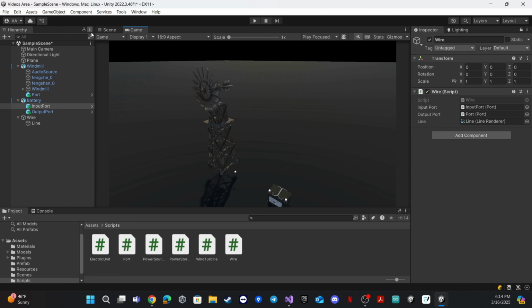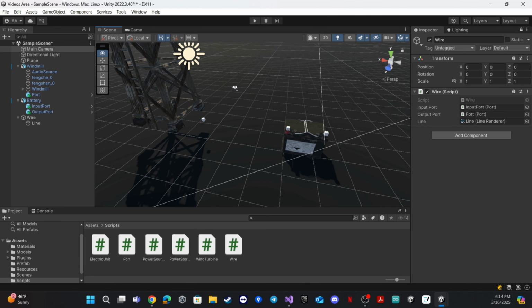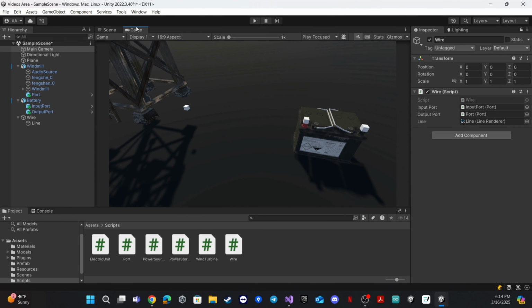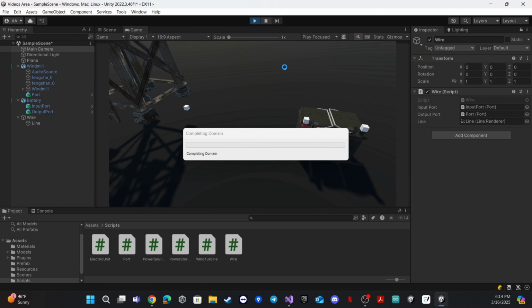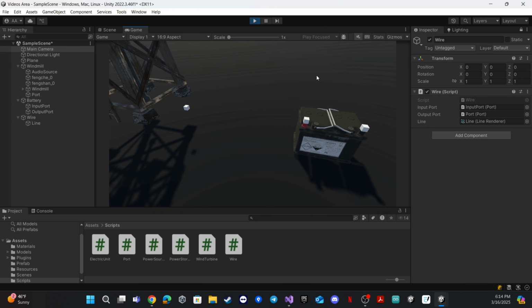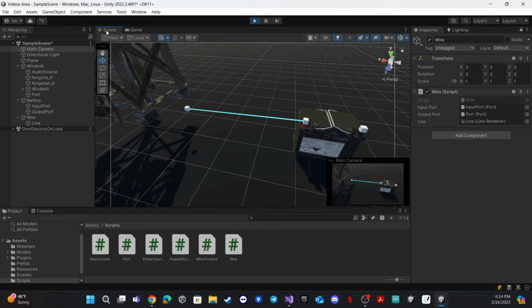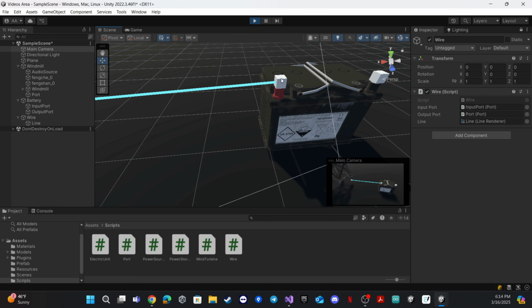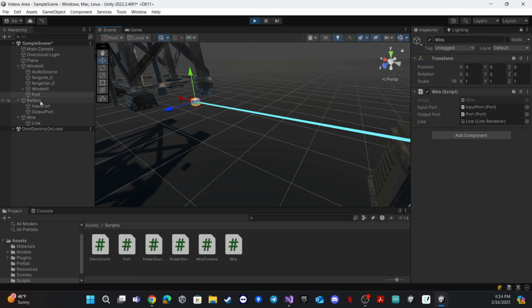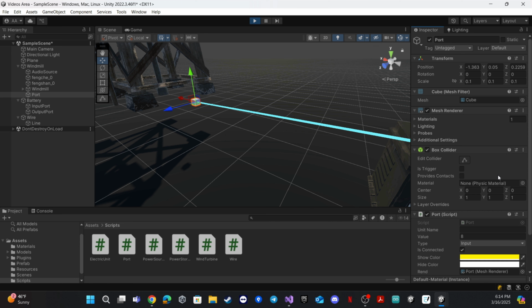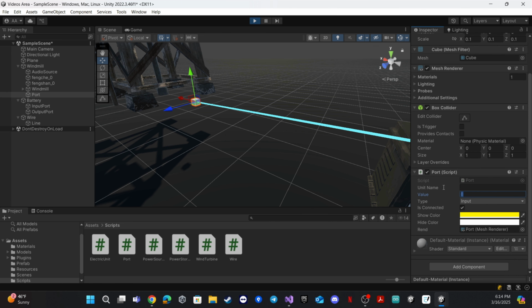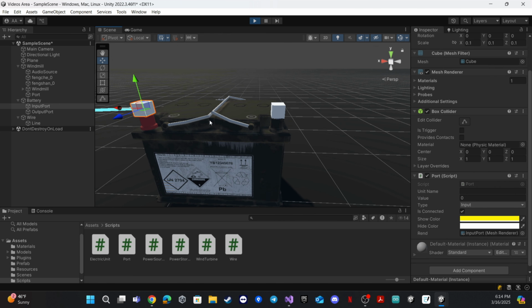And if we start the game, let me change the position of the camera. It will be okay. Let's start the game. And if I press the space, we will have a connection between wires. Perfect. So we need to check if the values are also changed. So right here for this port, we have 8 value. So let's check if it works also here.